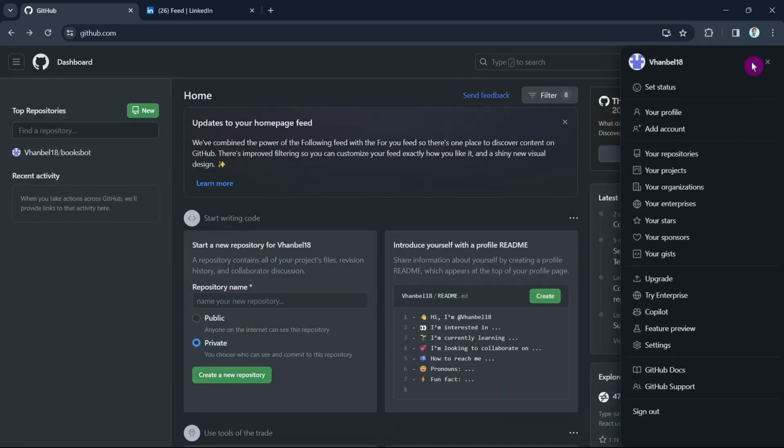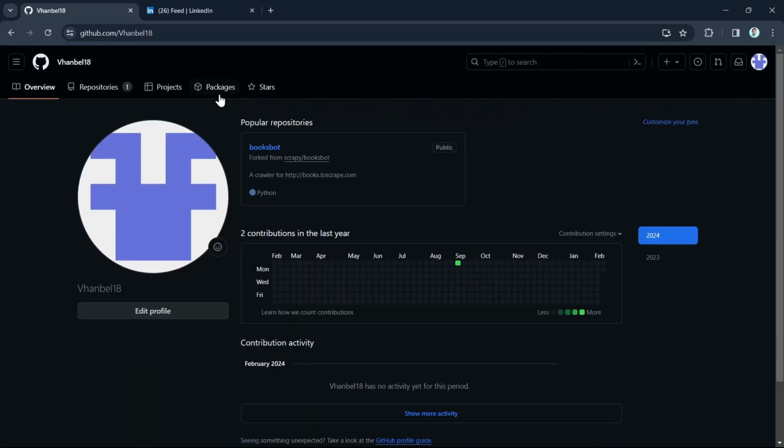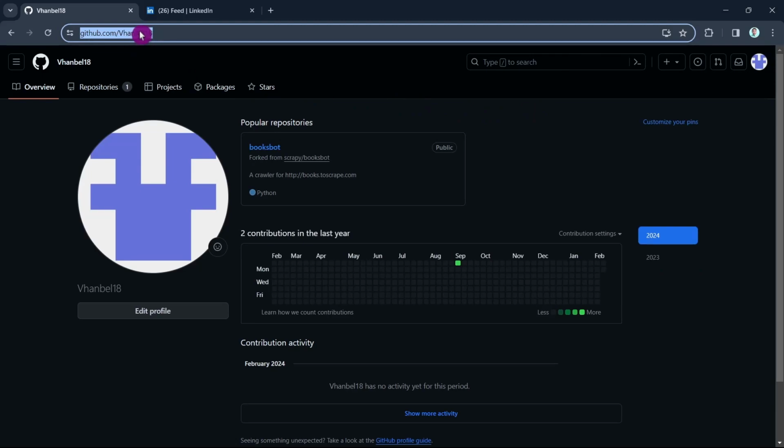And then here, click on your profile. Now here on your profile page, copy the link or URL link right there at the search box. Right click and then click on copy.